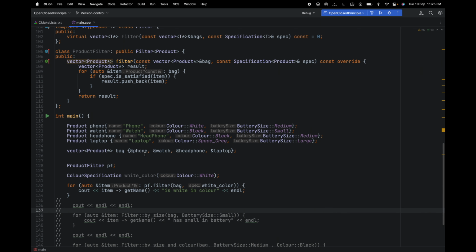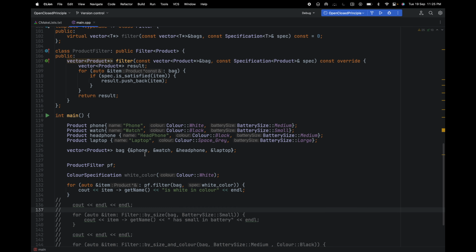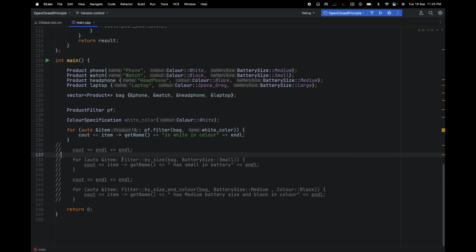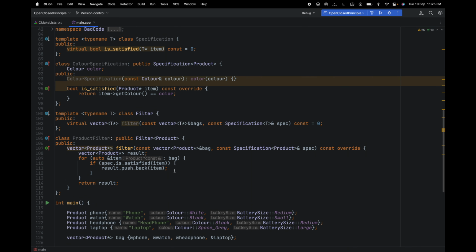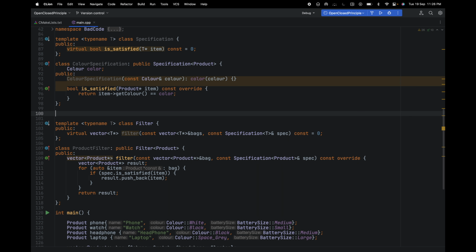So let's again say that our requirement changes, and we need to filter out these objects on the basis of their battery size. So for that we need to create a battery specification, and notice this time we are not going to change the filter class. We say that okay, now we need to filter out these objects on the basis of their battery. We create a battery specification class.